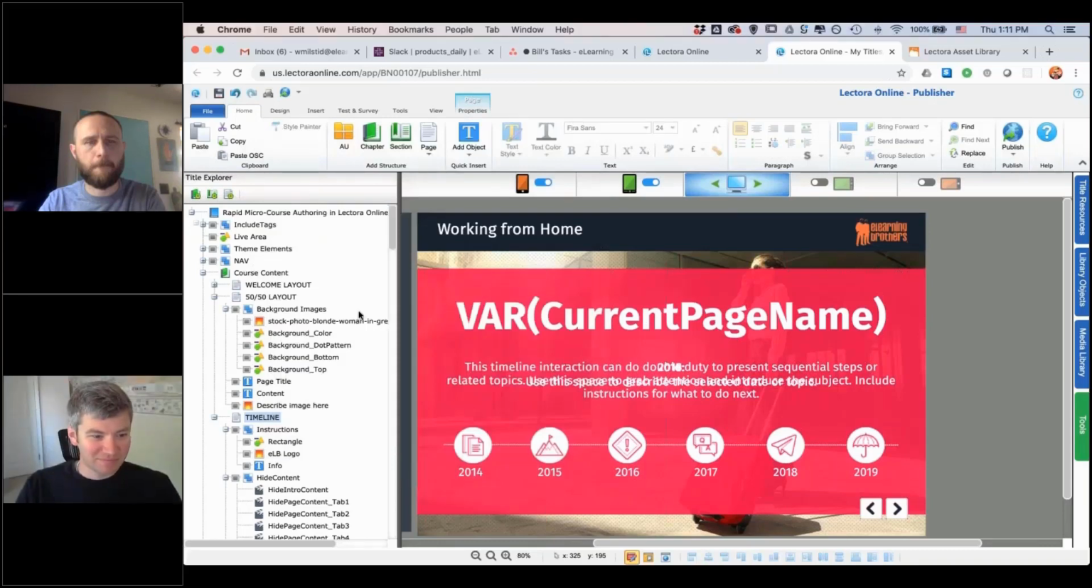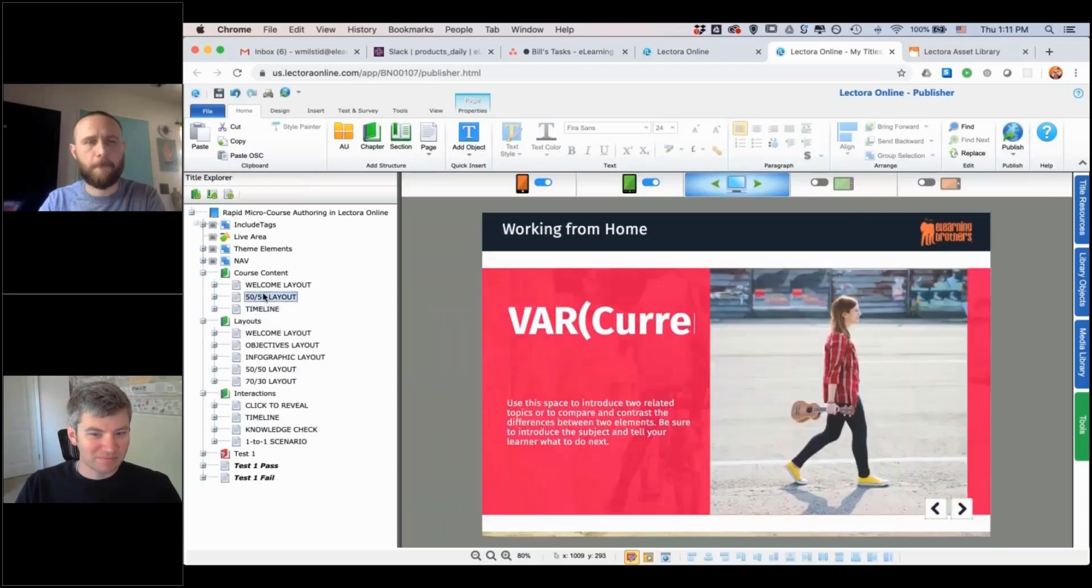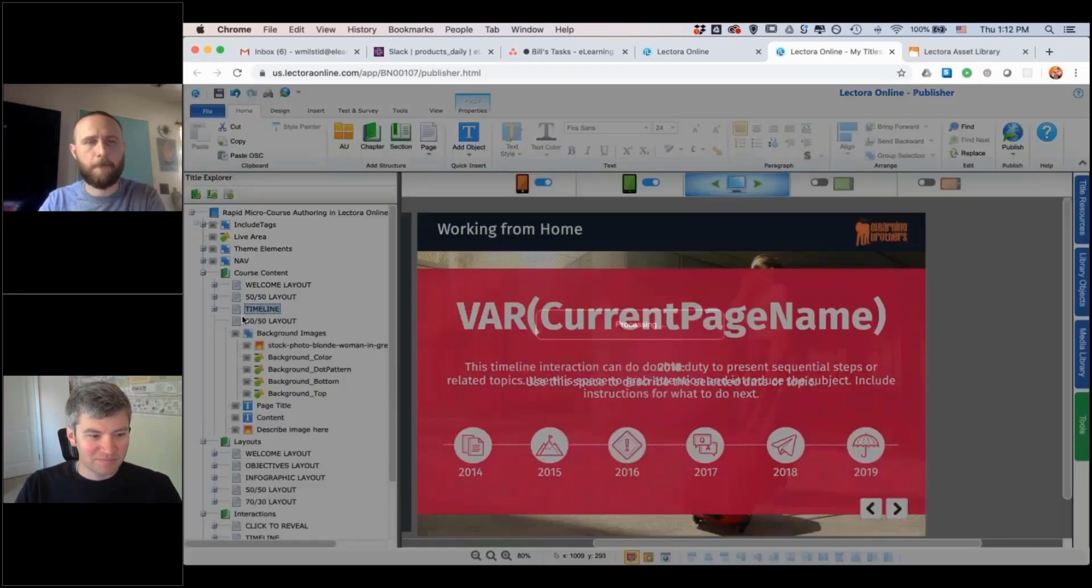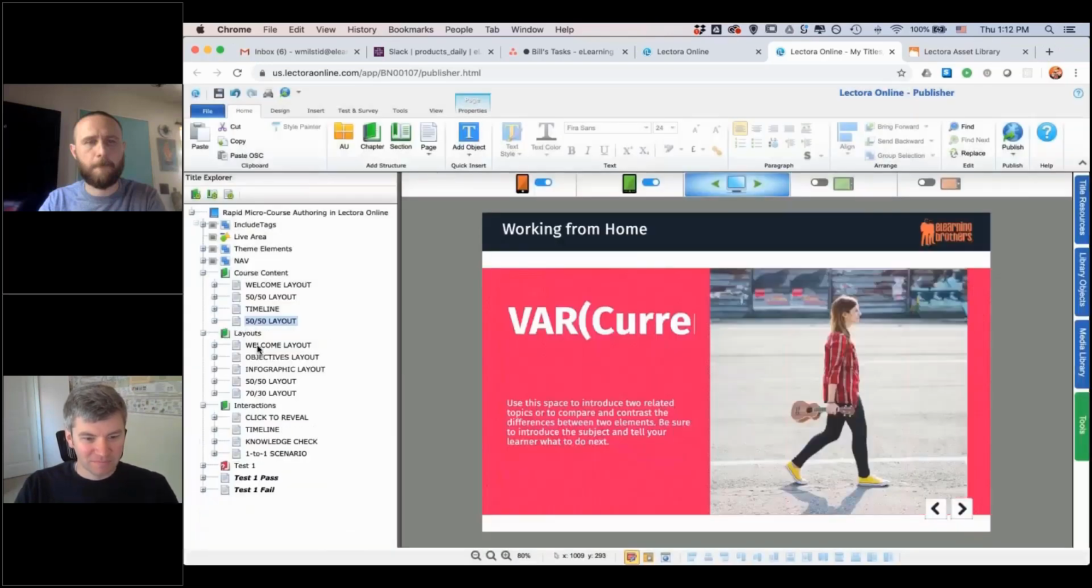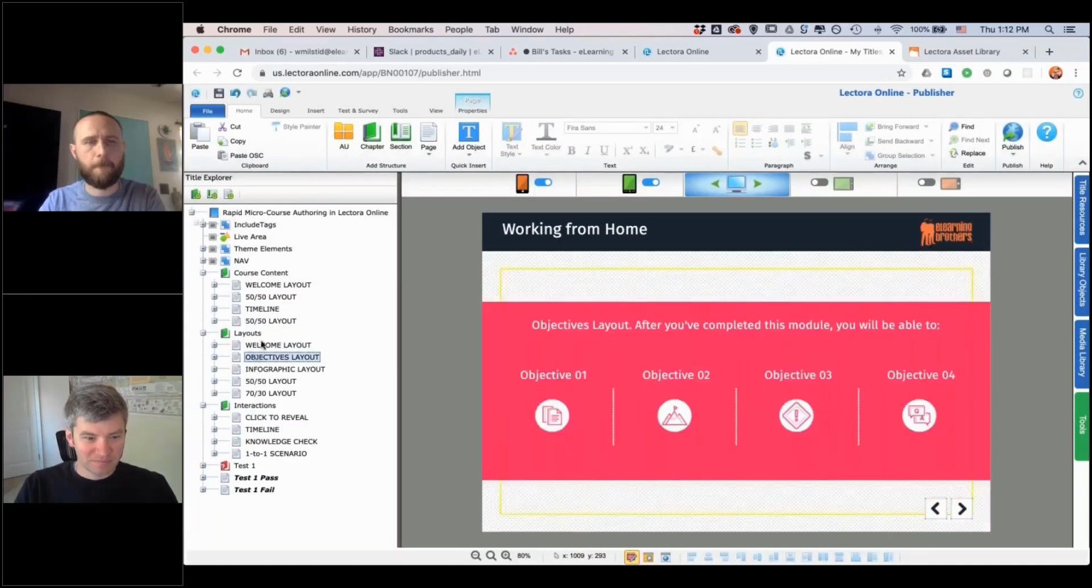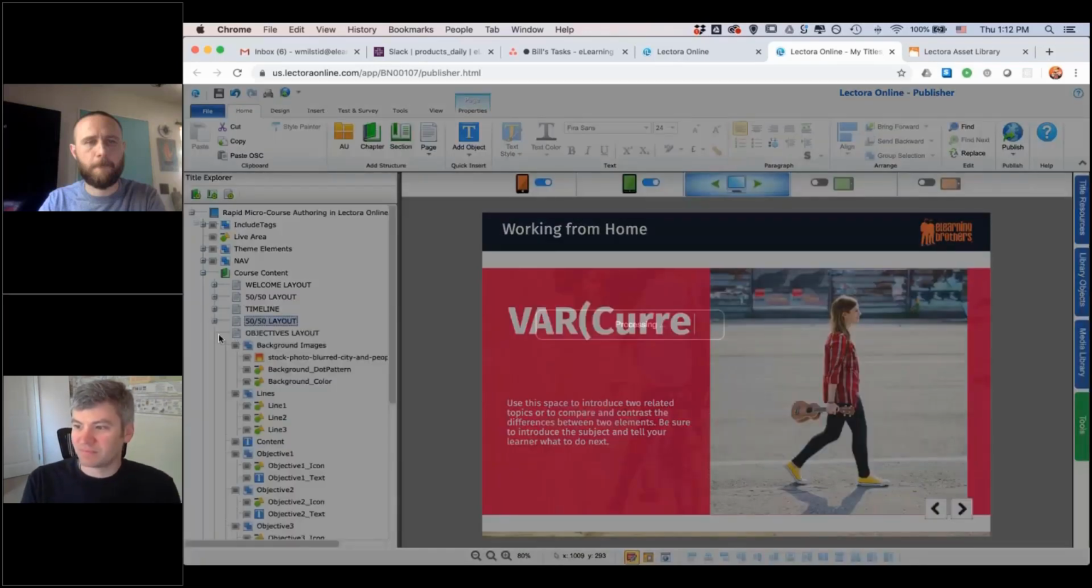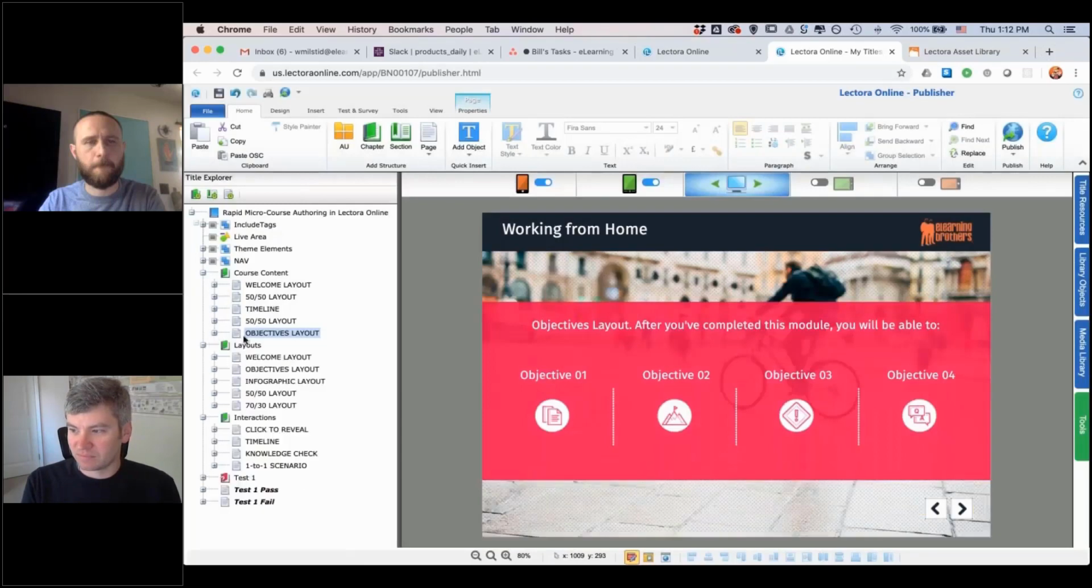All right. So we got our timeline. And I think after the timeline, I said we had another 50-50, and then we were going to do a layout based on our objectives. So I'm going to paste that in there as well. And I'm going to grab that objective slide. I'm going to do the same thing. We're going to pause for now because that's kind of a lot to work through, and then we'll just pick up that process later if we need.